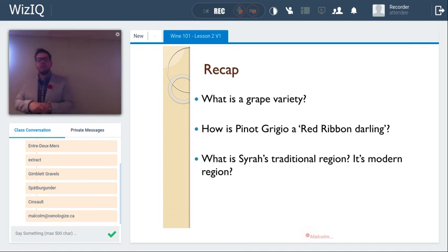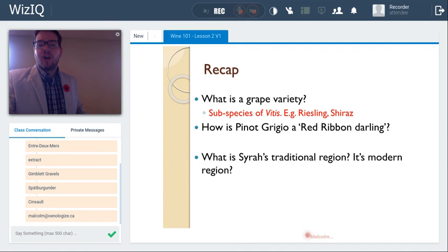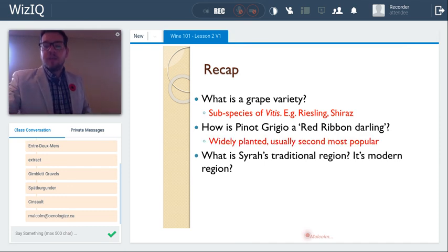And just do a quick recap. So a couple questions to consider. So one, what is a grape variety? So, of course, we talked at the beginning, a grape variety is a vine variety or a cultivar. It's a subspecies of Vitis vinifera. It includes grape varieties, examples like Riesling and Shiraz. I talked a little bit about Pinot Grigio being a red ribbon darling. What I meant by that was it's pretty much the second or one of the most planted that we don't really hear as much about from many countries, many wine regions.